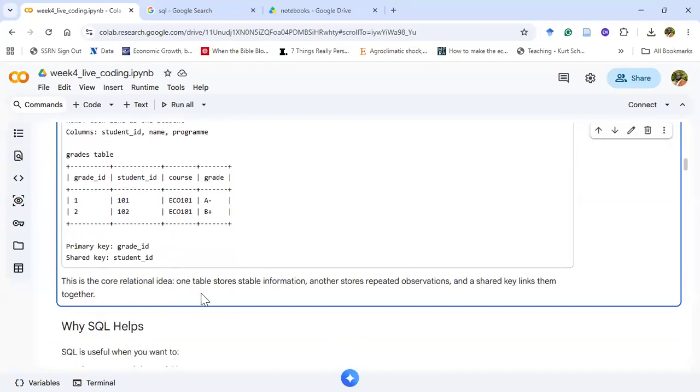So this is the core relational idea. One table stores table information, another stores repeated observations, and a shared key links them together. Okay, so that links them together.